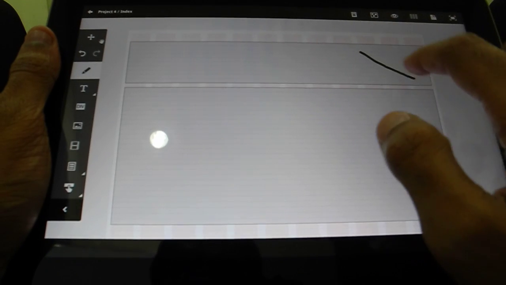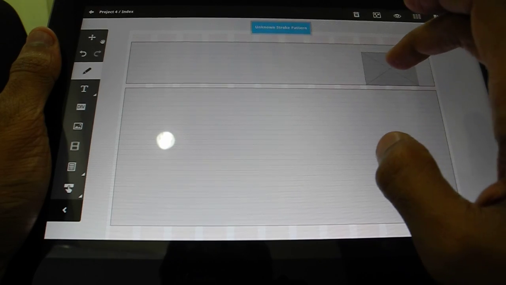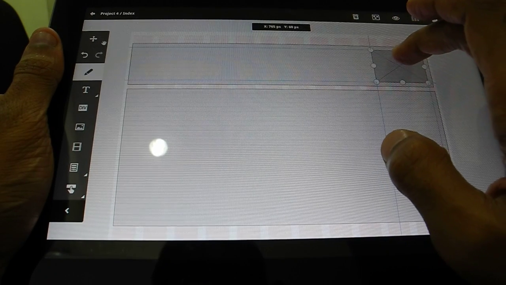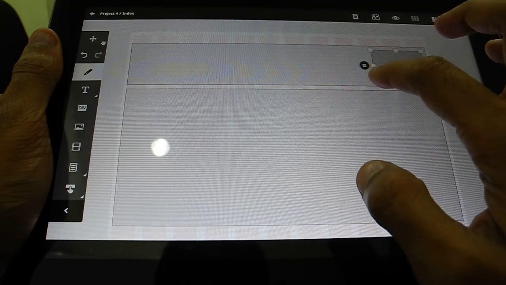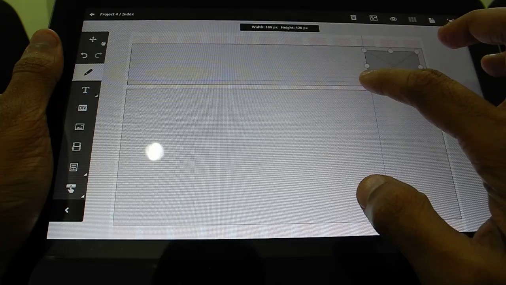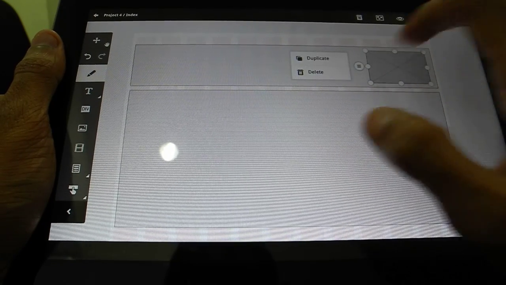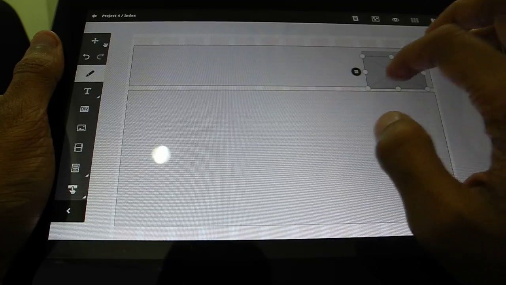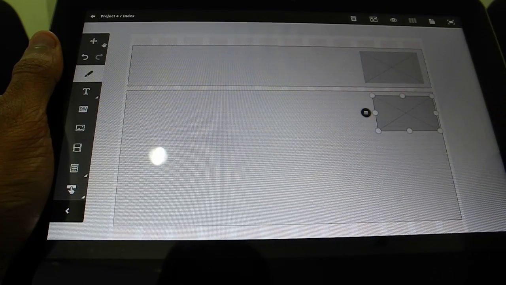Now let's have an image box over here. That's it. You can see that you can move the thing, you can increase or decrease the size of the image box. So that is an image box. On clicking this icon, you can either duplicate this image box or you can delete it. So let's duplicate it and place another one right there.